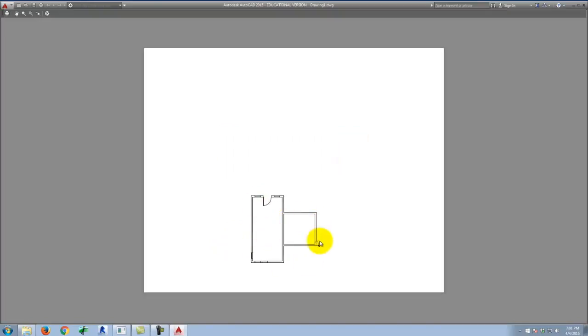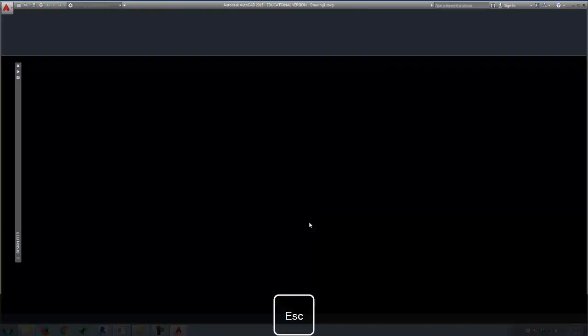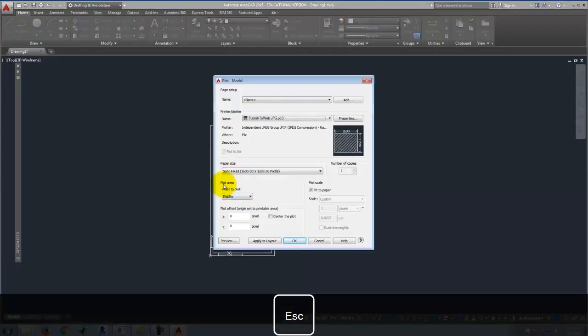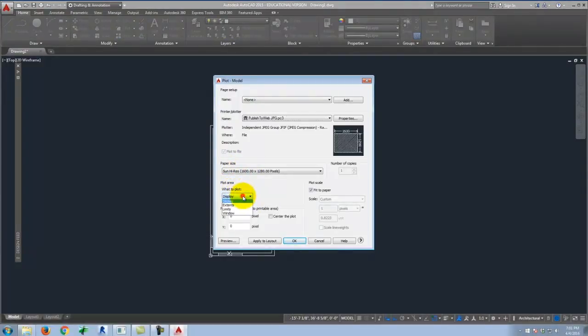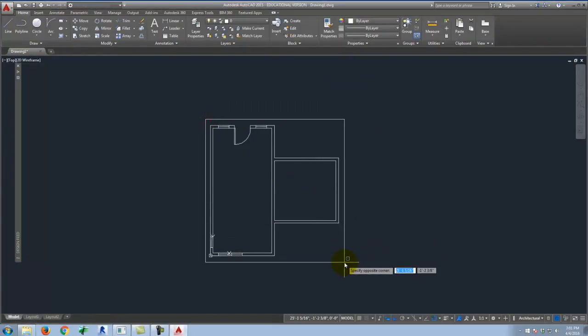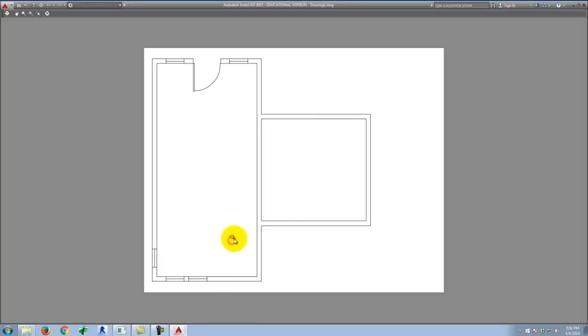If I were to just print it the way it is, I get this little tiny image, which isn't exactly what I want. So I'm going to specify under plot area what to plot. I want to plot a window. And I'll draw a box around my object. And now it's going to show up as a nice large object.